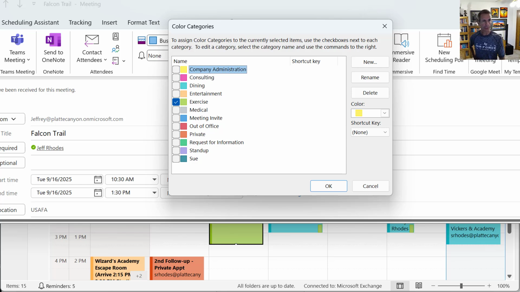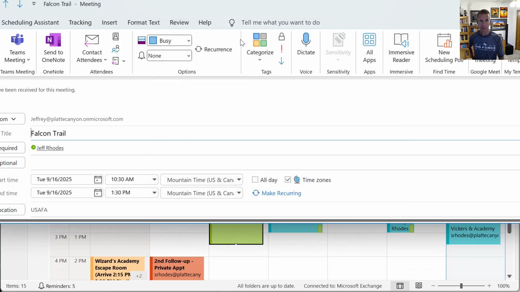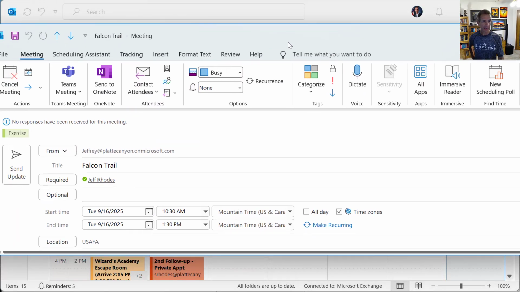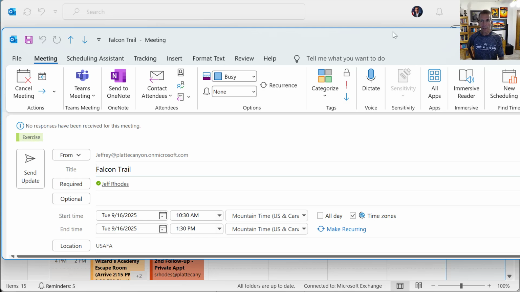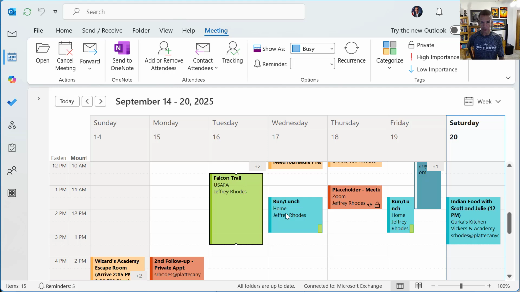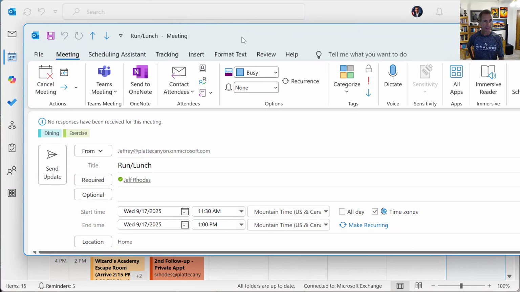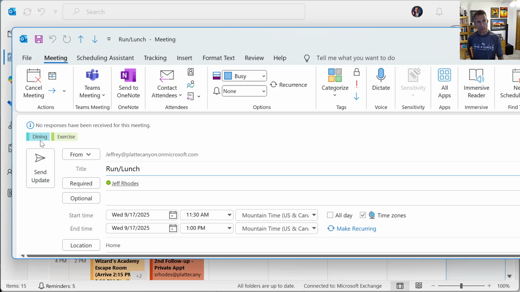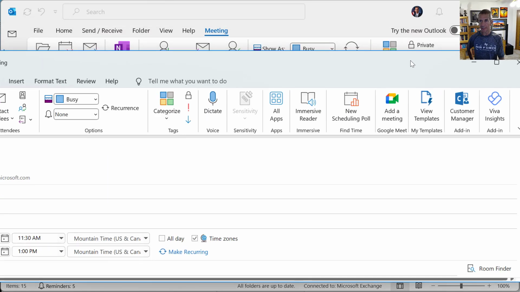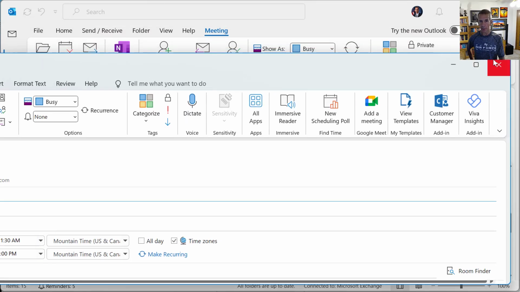categories. But you see this particular one actually gets off the screen a little bit. If I move it over, this is an exercise one. And another one I'll point out, let's see if I can show this run lunch one. So it's got two categories. I'm planning for it to show up under dining and exercise. And then I've got a private category.